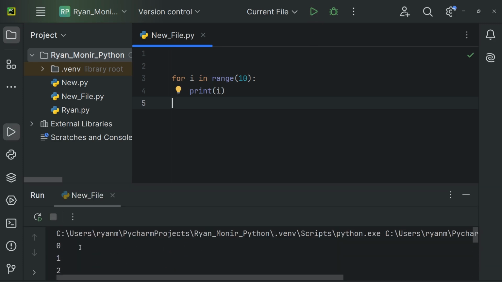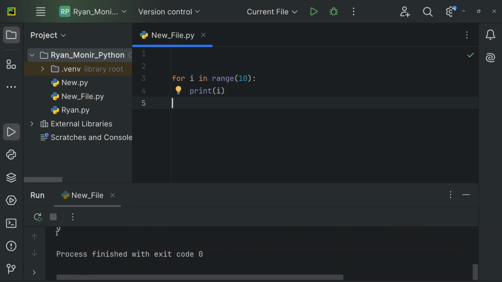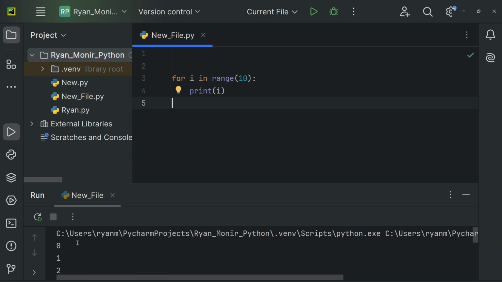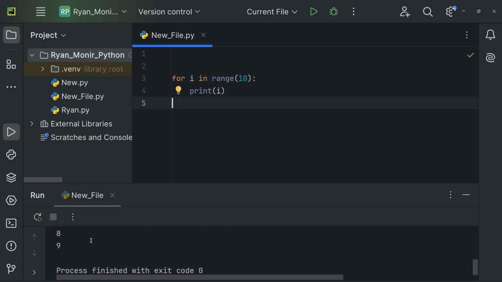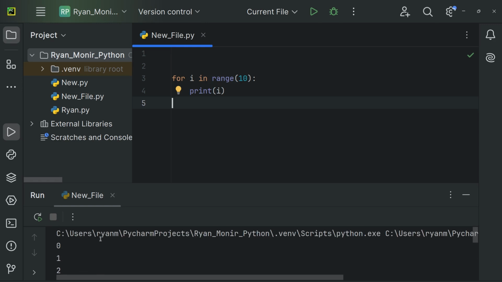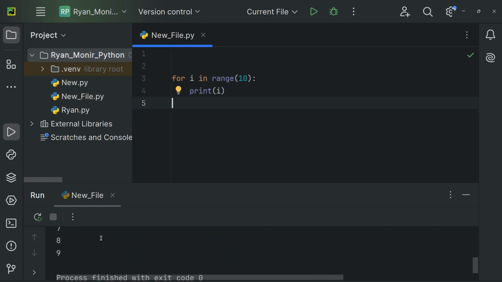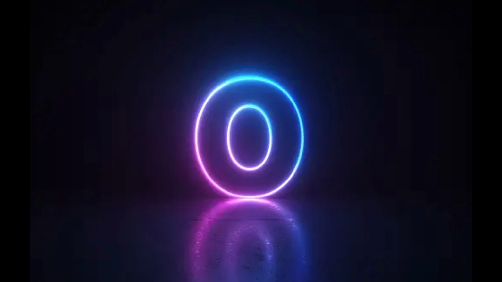But you may notice that we start with 0 and end with 9. The reason is because the starting number is inclusive, meaning that it includes 0, but the ending number is exclusive, meaning the loop ends with 9 before it even reaches 10. This is because computers always start with the number 0.